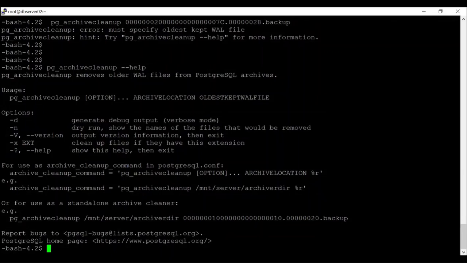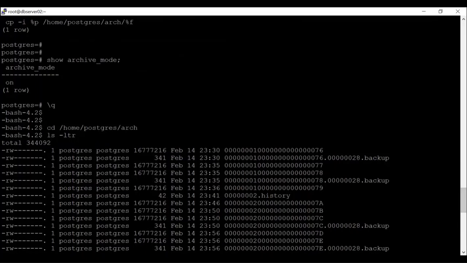The pg_archivecleanup removes the old WAL files from the PostgreSQL archives. And if you want to specify from which archive you want to delete, for example, you could see they have given an example. So this is archive cleanup. And what is our archive location? Our archive location is this one.